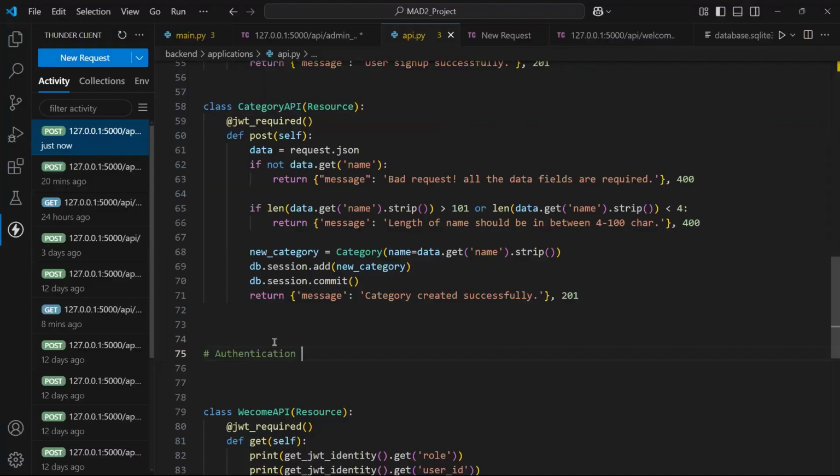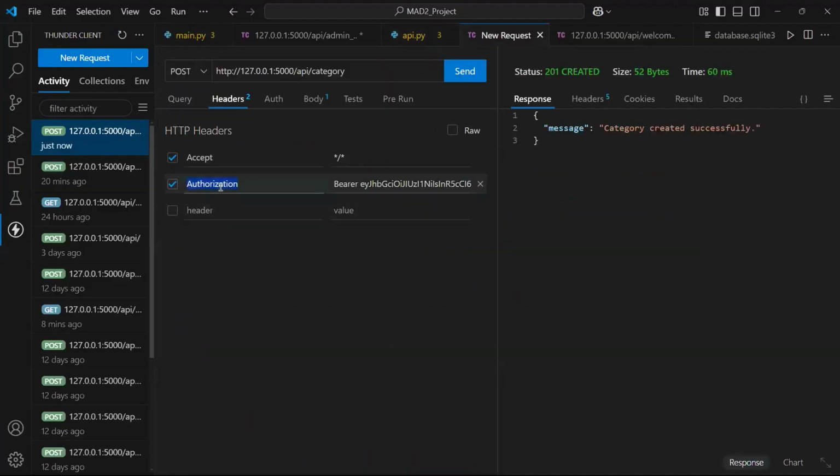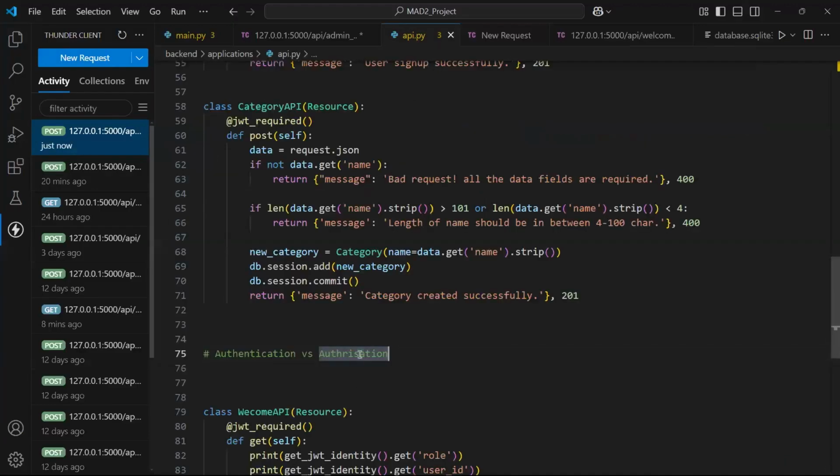Authentication. I can make spelling mistakes, so let me copy it from here: authentication versus authorization. Now my spelling is correct. It's okay, no issue on the spelling and all. We are okay here, so let's learn the logic.